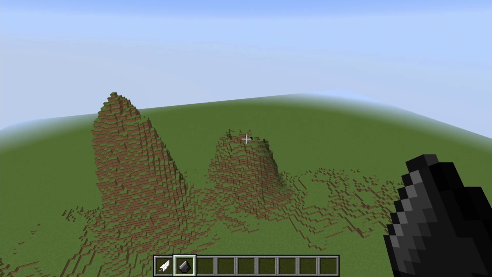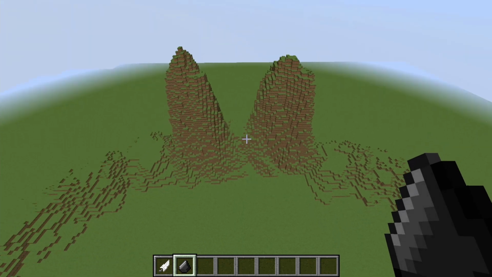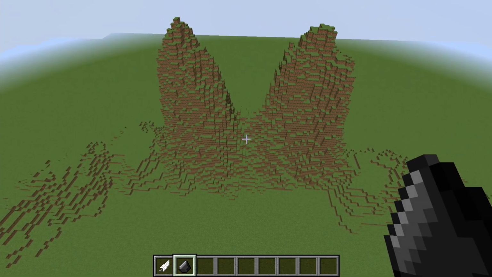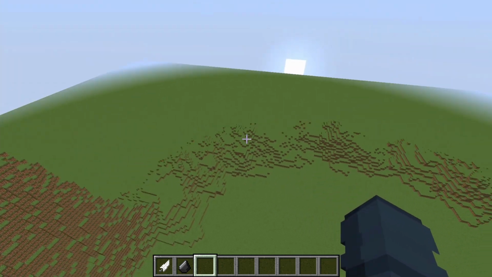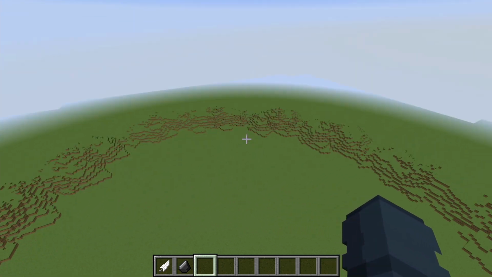Then you want to go ahead and get every other one up about to that same height and make sure the middle part is caught up too. Then you want to make sure you do your entire outline to the same level.